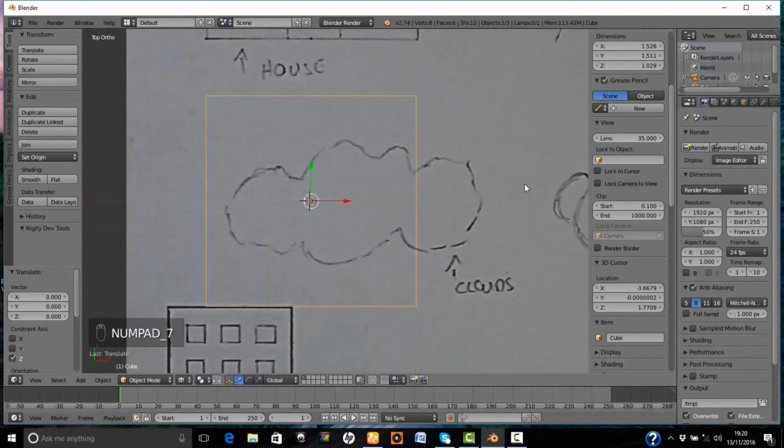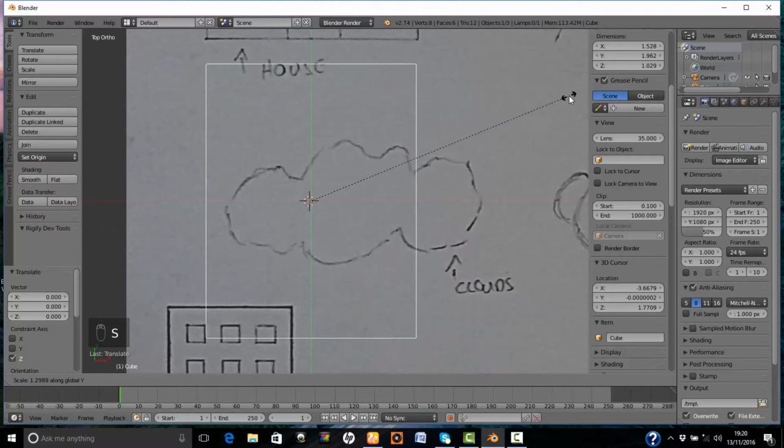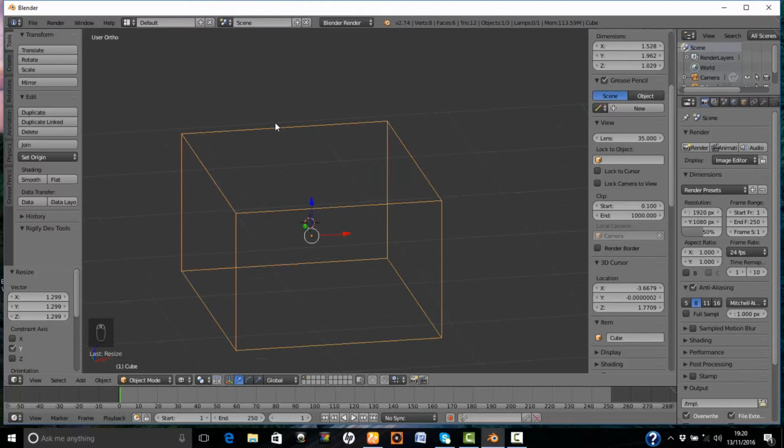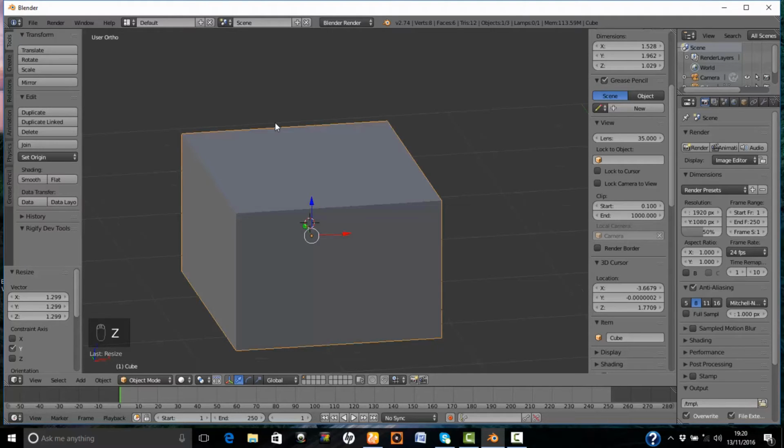Number pad 7 key to see the cube from a top view. The cube is a bit too square. I want to make it more rectangular shaped. S and Y to scale along the Y axis. This makes the cube longer. Number pad 1 key to return to front view. Holding down the middle mouse button and moving the mouse can rotate the mesh, allowing me to see from different viewpoints. Z key to return to solid view.